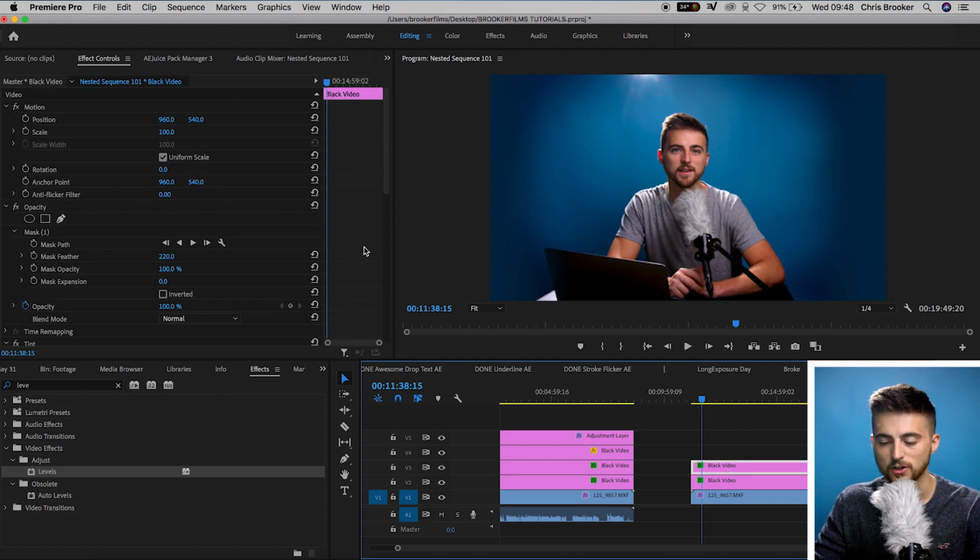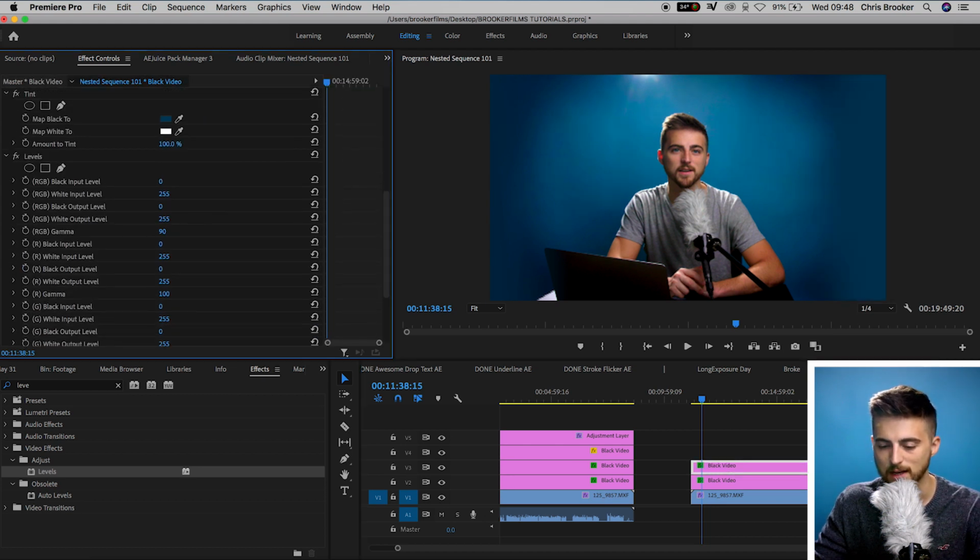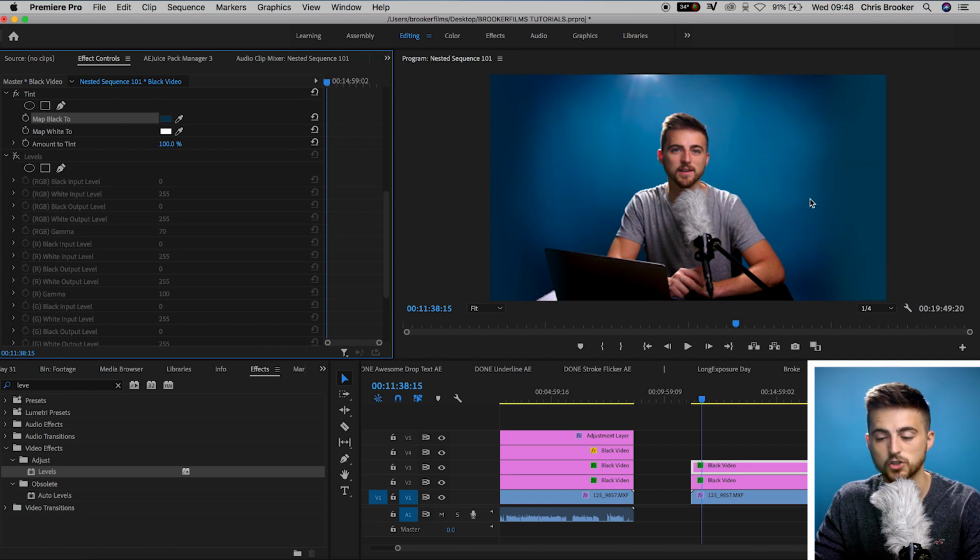So if it doesn't, then you can just go back into levels and you can make some adjustments here. Completely up to you. Or alternatively, you can delete levels. You can change the matte black 2 on that to a color which is closer to the screen on that side. Either way though, once you're happy with the look of that, we can now move on to adding a soft vignette. So we're going to create another black video.